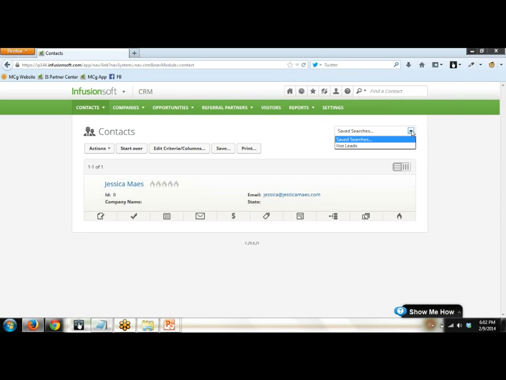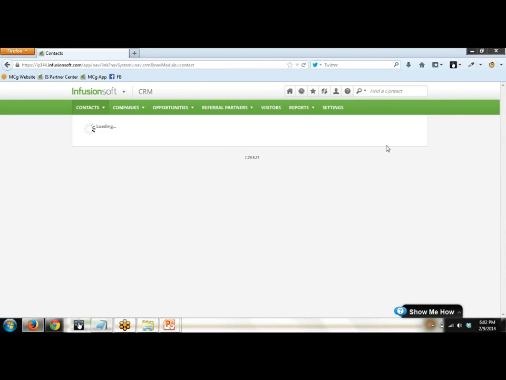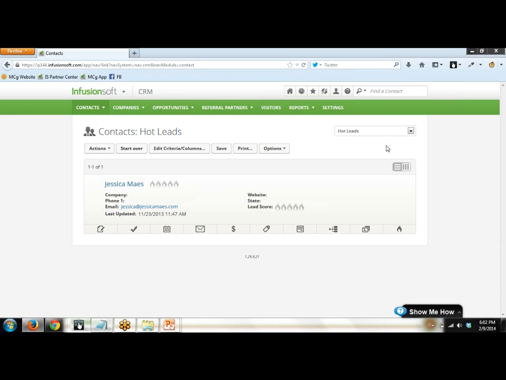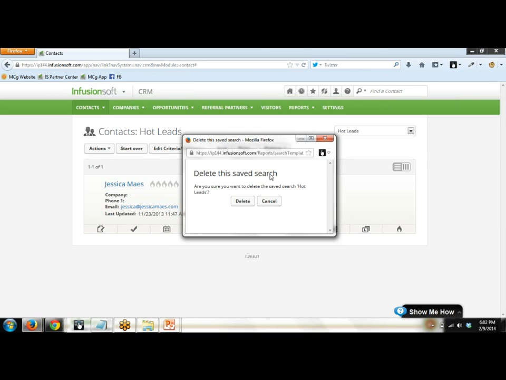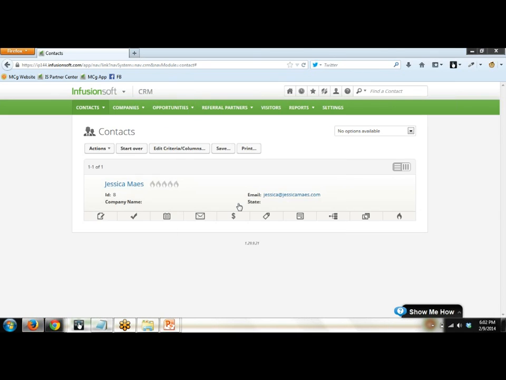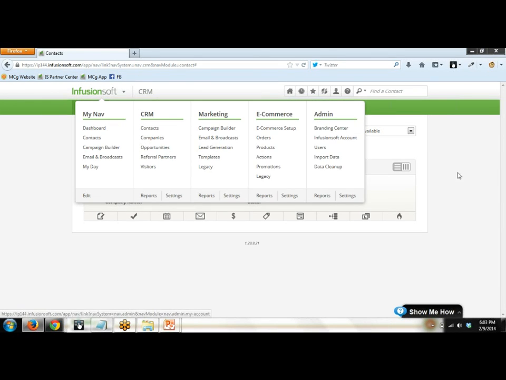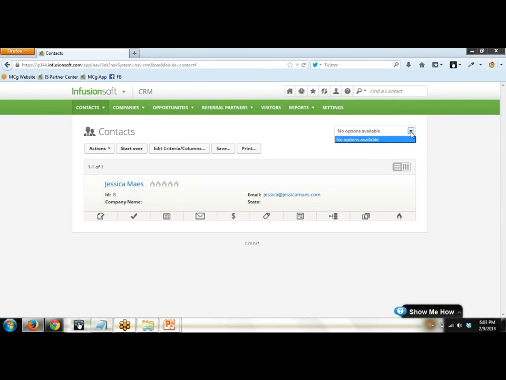Now in this particular app, I just have one saved search, and it's called Hot Leads. So let's say I want to get rid of that. I click on the search that I want to delete, and then this button here, Options, I can go ahead and delete that search. And that's that.